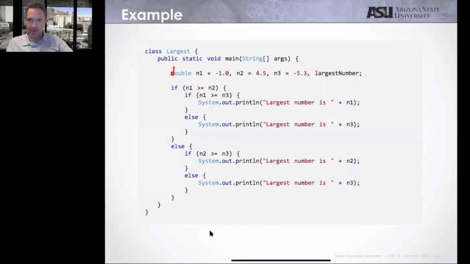Use a lowercase there. How many classes? How many methods? Do I have global variables or only local variables? N1 is global or local? And hopefully you are able to answer those questions.